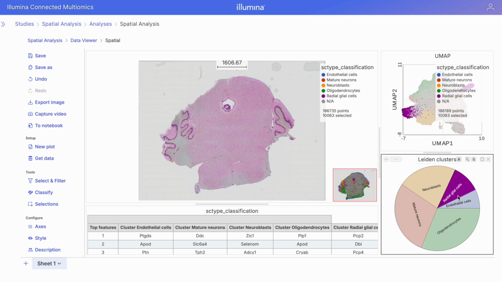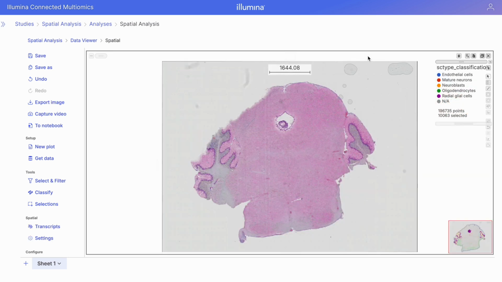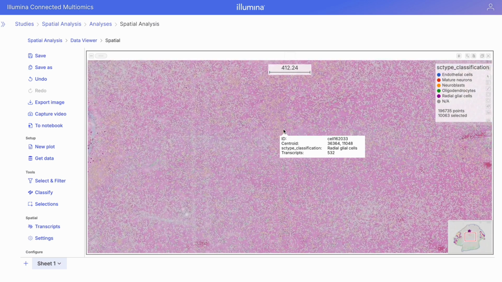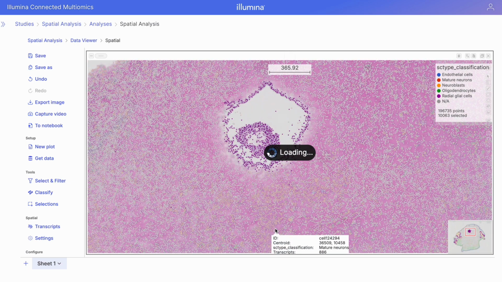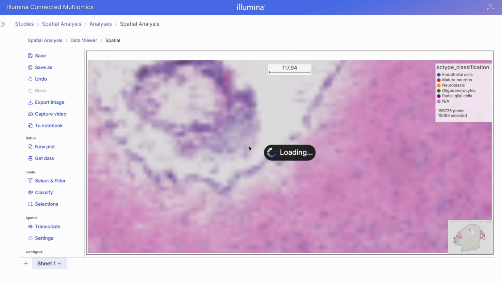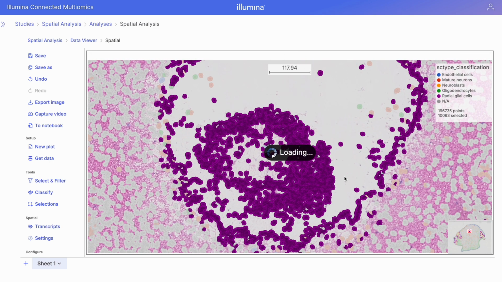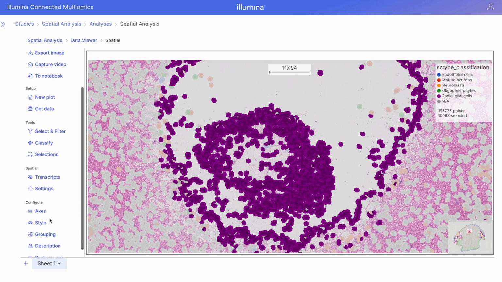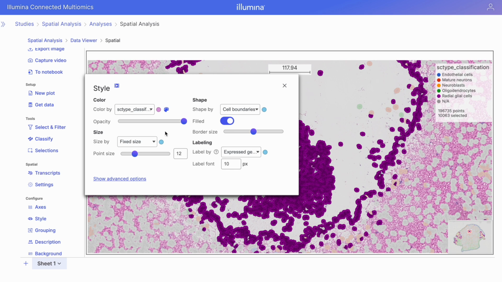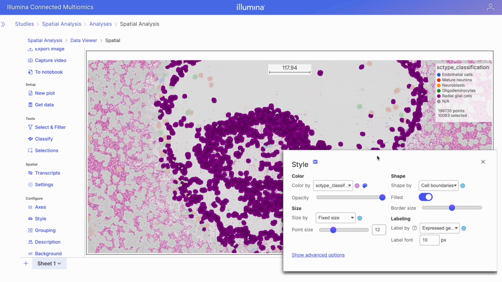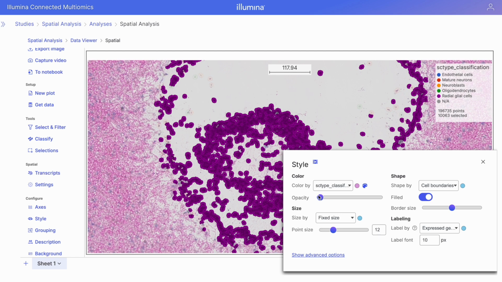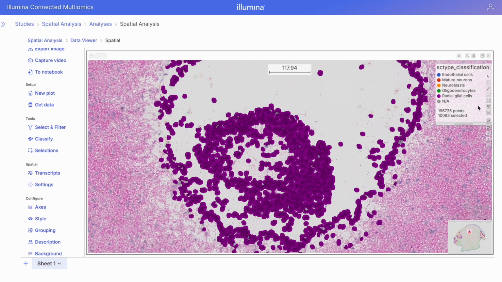Again, by clicking on the pie chart, I can highlight any of those classifications on the image. I'm zooming in right now to visualize the radioglial cells that we have identified thanks to our classification task. Again, I will change the opacity of these cells with the Style menu option. This can help me focus on just the cells that I'm interested in, as well as looking at the underlying anatomical structures in my image.